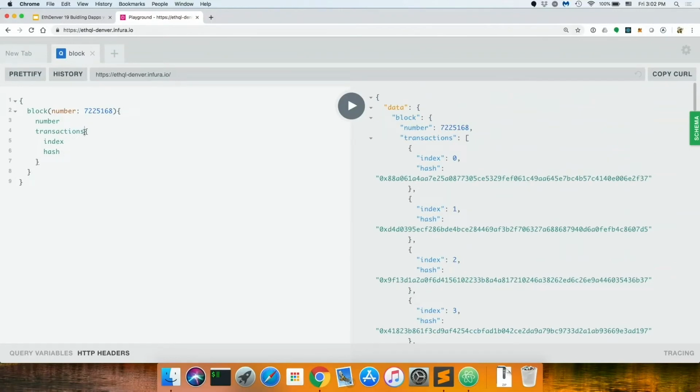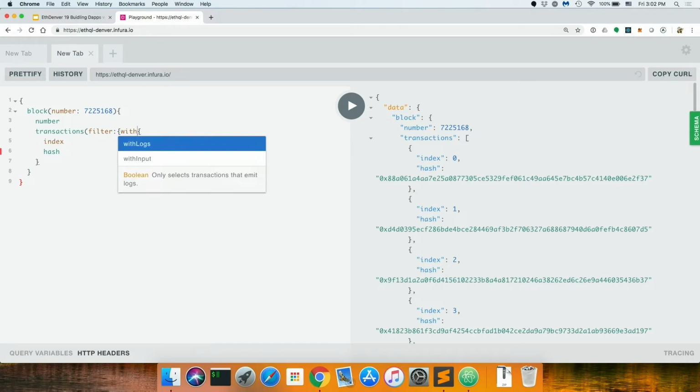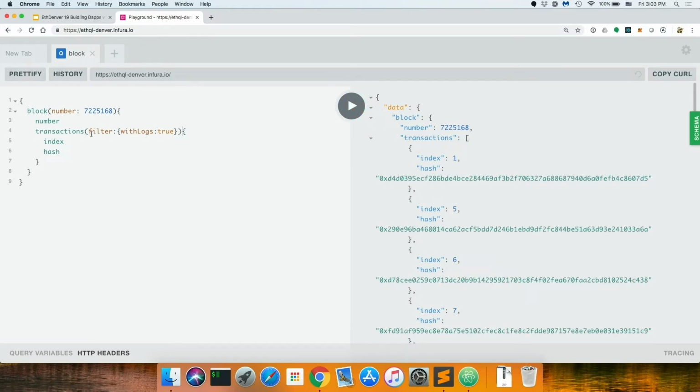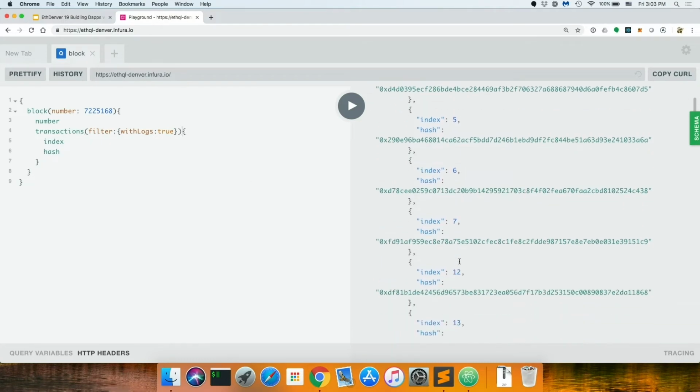But say I only want the ones that have logs. And it filters out all of the ones that don't have logs, right? So now I'm just seeing index 1, index 5, 6, 7, 12, all of the transactions that have logs.